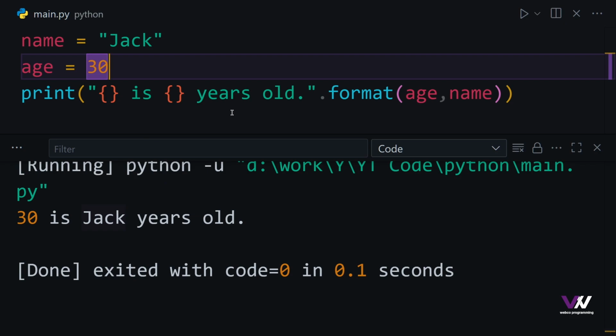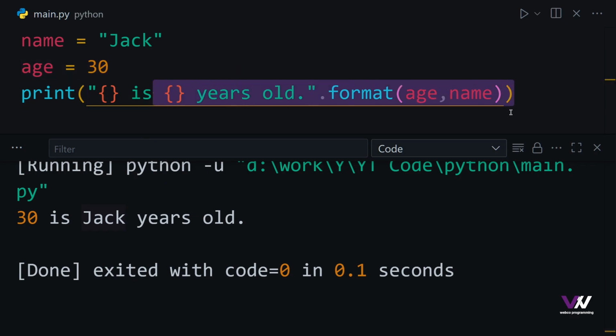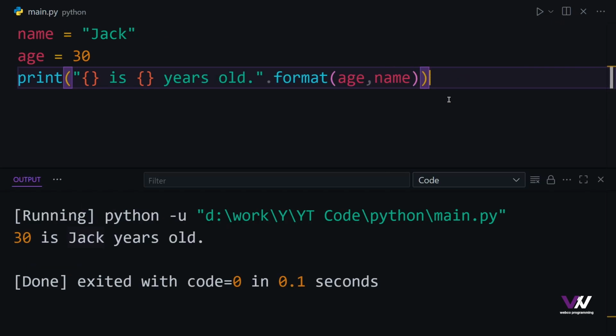So f-string is a much better way of controlling this and not having these kinds of issues, but this is something that you might see in other code. And of course, you can use all of the things that we have learned here together.